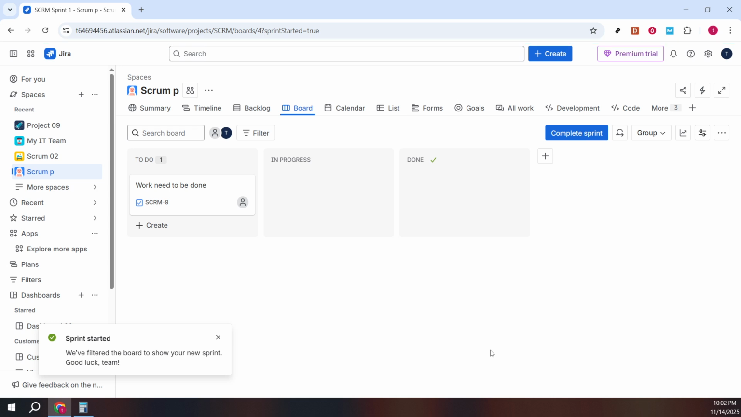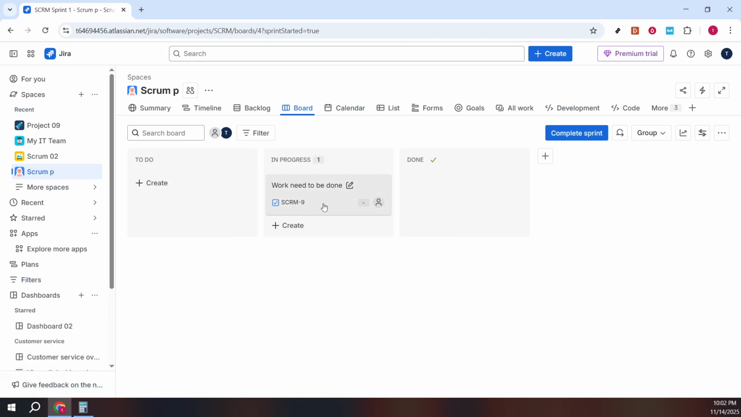And that's it. Now you know how to create a Scrum sprint in Jira. Remember, being clear and organized with your sprint planning can significantly enhance your team's productivity and focus. Best of luck with your sprints, and happy project managing.